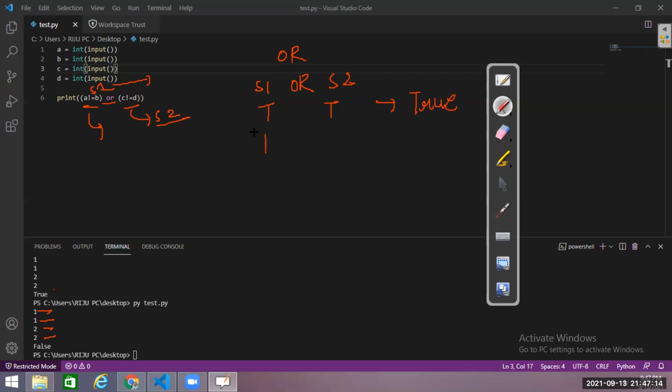If statement 1 is false and statement 2 is true, this will give result true. If statement 1 is true and statement 2 is false, this again gives true. Now if both are false, this will give false, right? This is what is happening.